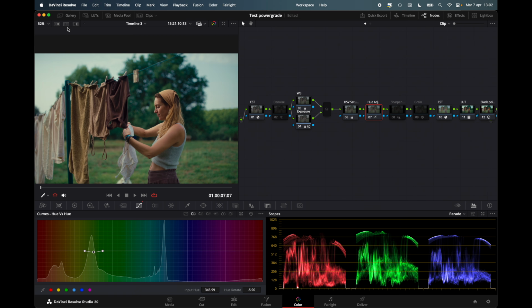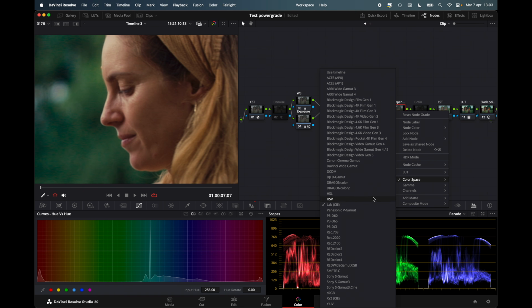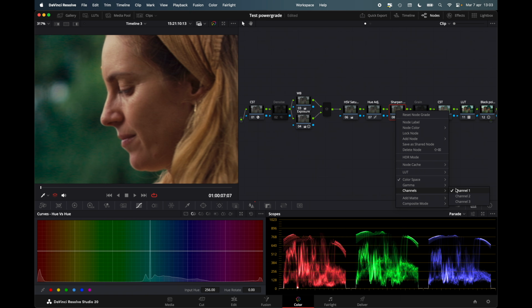Now it's time for sharpening. We will apply sharpening that only affects luminance, not color. We do this by going into color space, selecting Lab CIE, leaving only the first channel active. Then we decrease the radius.